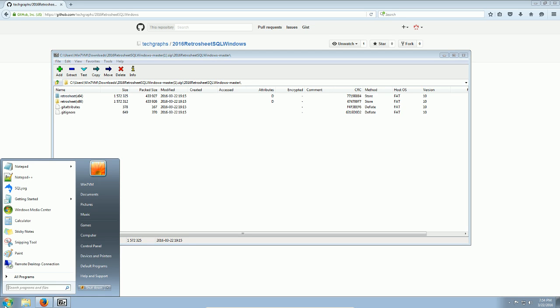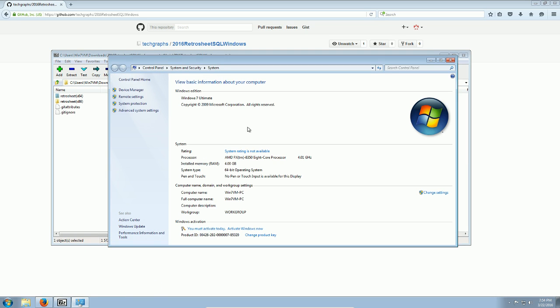If you forgot how we found that out, we go to the Start menu, right click on Computer and choose Properties. And here in the system type, mine is listed as a 64-bit operating system. If you have an older computer, you might be 32-bit. Most people are probably going to be 64, but that's how you check if you're unsure.